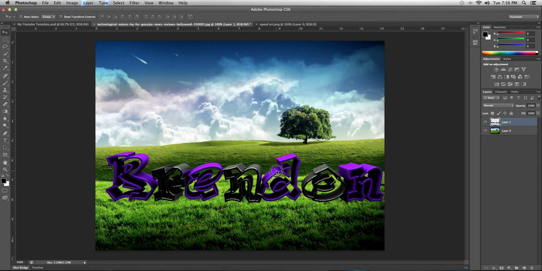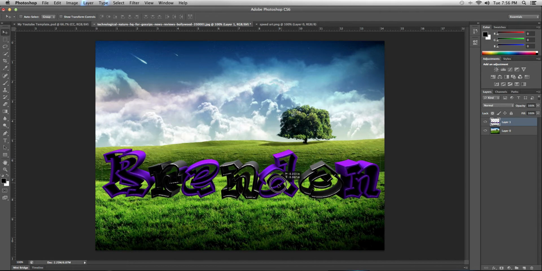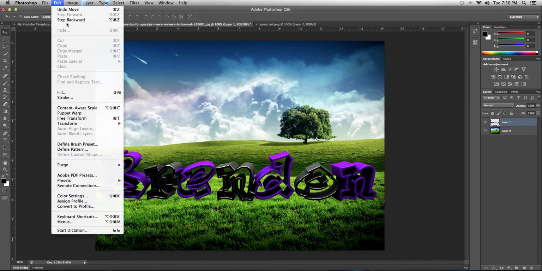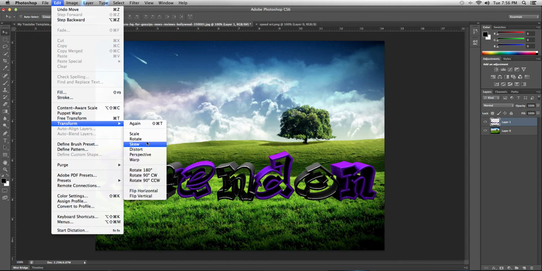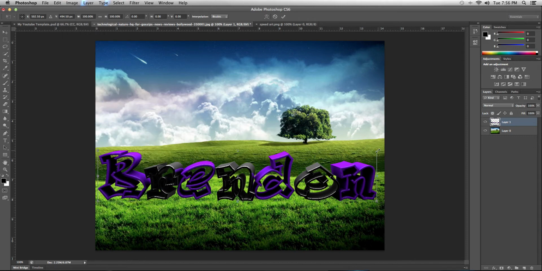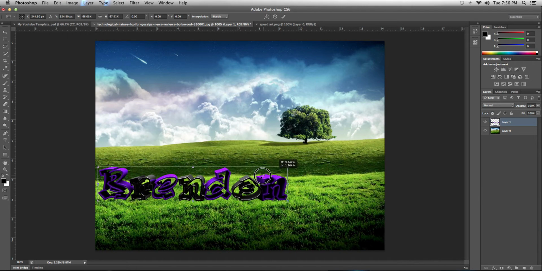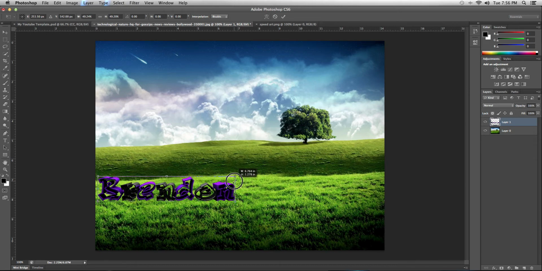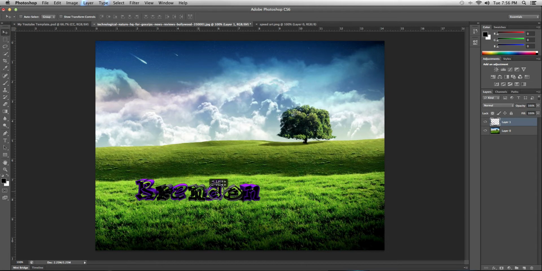Alright, anyway, you guys are going to need to scale that down just a little bit. You don't want it too big. I mean, you can have it as big as you'd like, but the bigger it is, the less good it's going to look. So preferably make it smaller and just drag it to the position where you want it to sit.